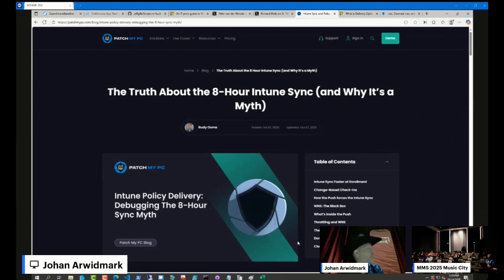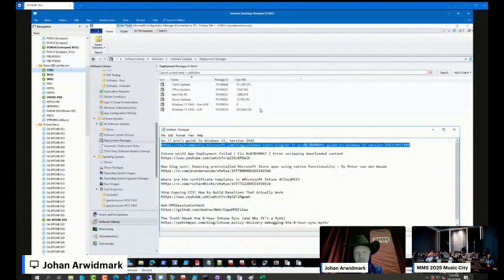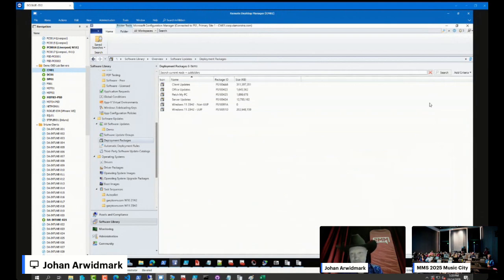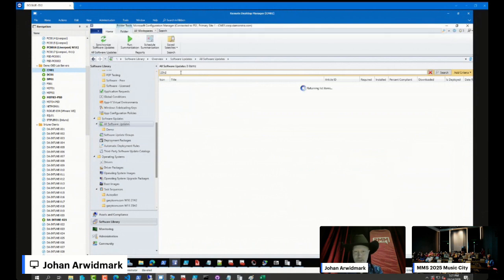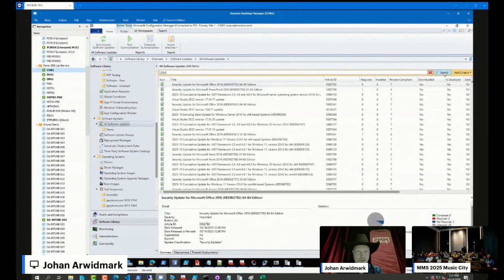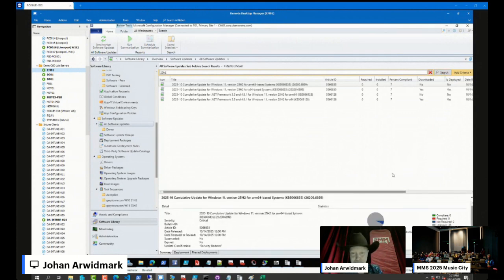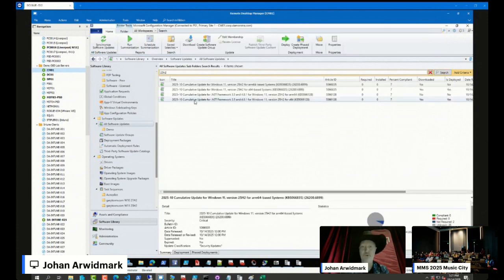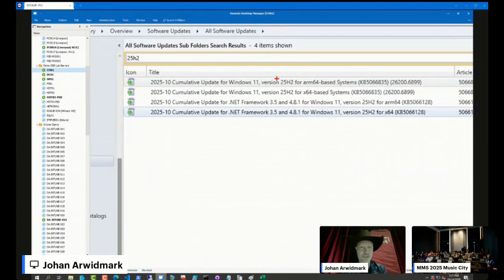So you still have the screen up, right? Yep. If I head over to one of my Config Manager servers, I downloaded a few updates. With a filter of 25H2, I shouldn't see too many of them. More like 4. So I'm going to pick the one for 64-bit systems.